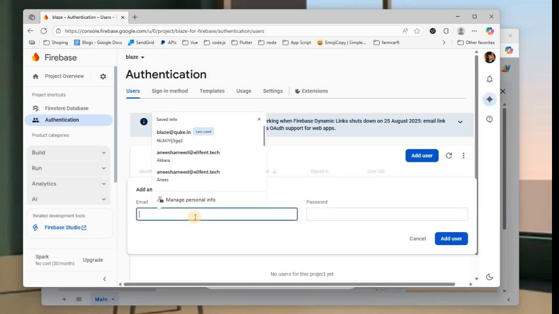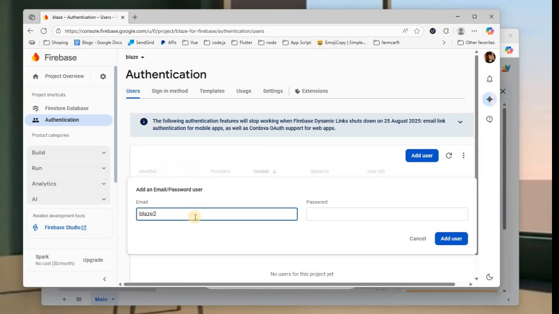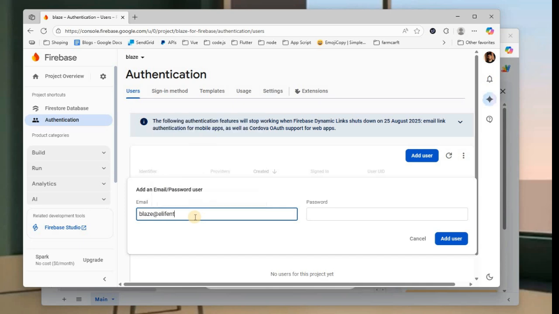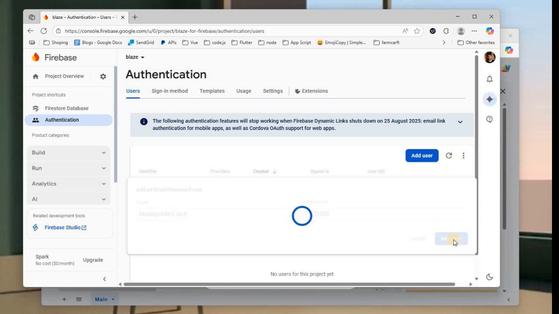So let me call it blaze@addon.com, or I'll use my company name, elephant.tech, and then the password. Just give a very strong password, 12345 or anything like that. Okay, so for simplicity, let's keep it as 12345 and then I think it needs 8 digits, but let me try.